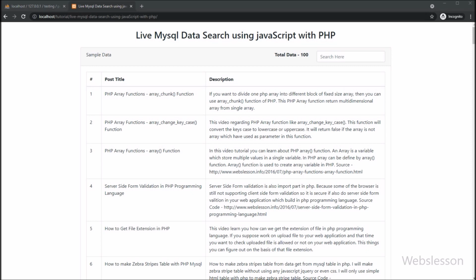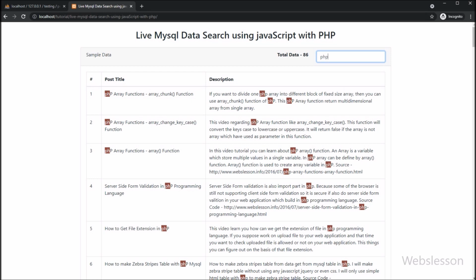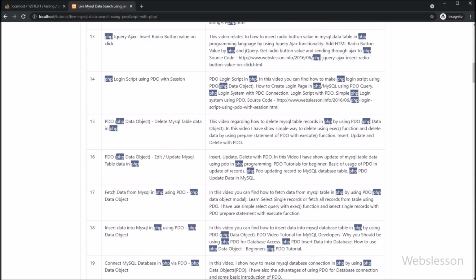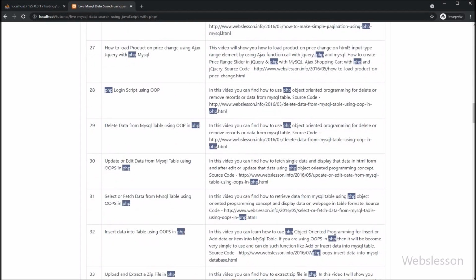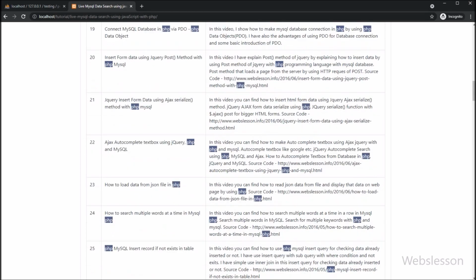Now we want to see only PHP posts under this table, so we have typed PHP. So after typing, here we can see that total data value has been changed, and under table, we can see PHP word has been displayed with highlighted color.